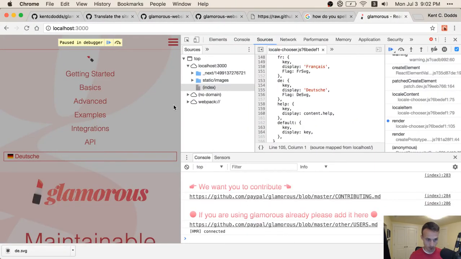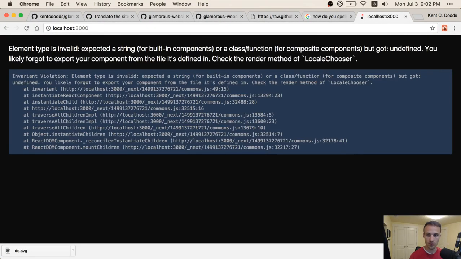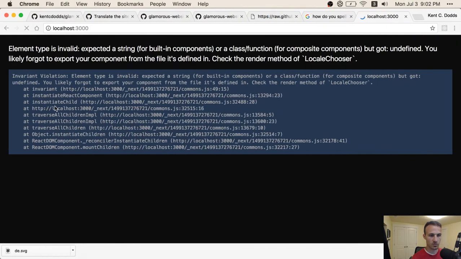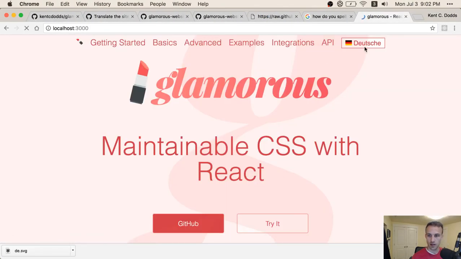So we'll re-render this thing, refresh, build it using fallback. That's cool. And then when we click on this guy, yeah, nice. Look at that. That's so cool. I want to get as many flags as possible on there.